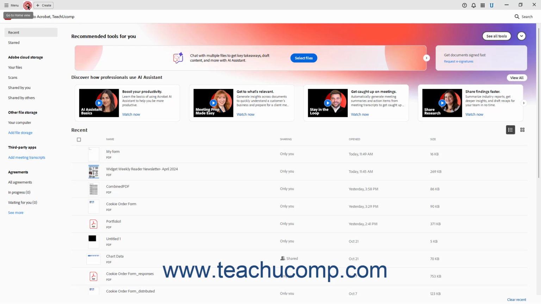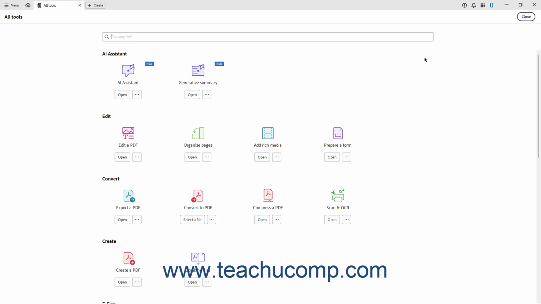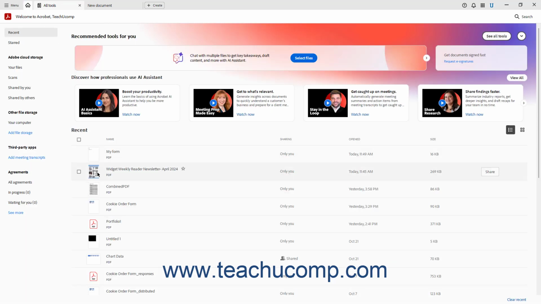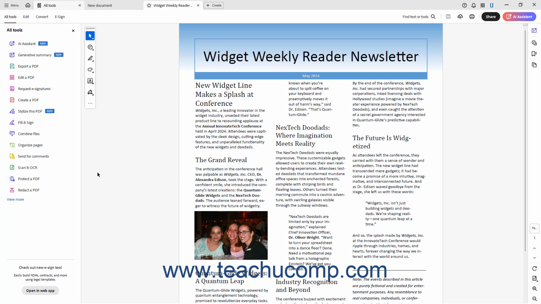The Home view is the initial view shown when you directly open Acrobat Pro or when you click the Home button in the title bar. The Tools view lets you see all the tools available in Acrobat. The New Document view shows you options for creating a new PDF file. Finally, the Current Document view shows the content of the currently opened PDF file.